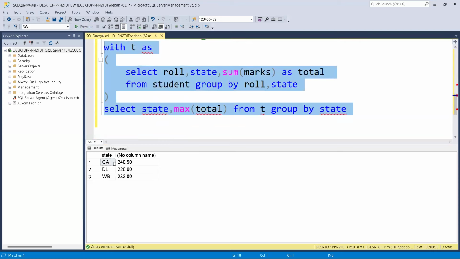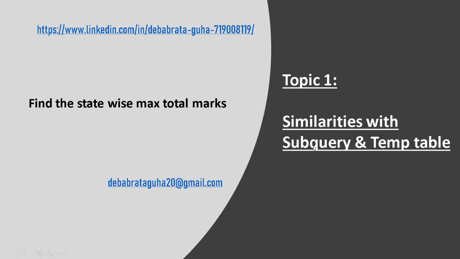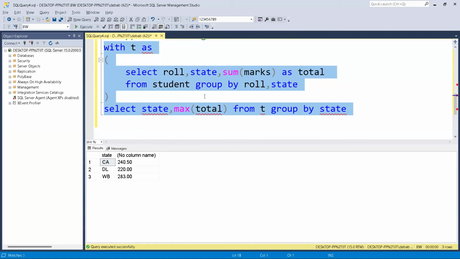Now, obviously, you will be thinking, what is the actual need of using this CTE? Obviously, today's class is dedicated to CTE, and we will explore that. But in most situations, as per my experience, we can do the same using a subquery or a temporary table. Trust me. This first topic is just to discuss the similarities, not the differences. So here we can achieve this by this as well.